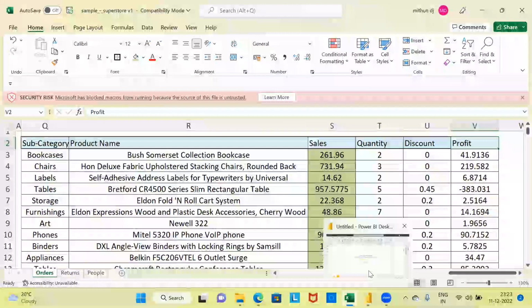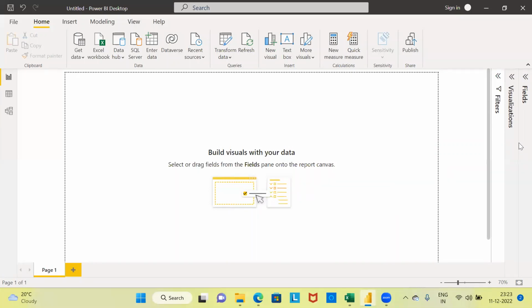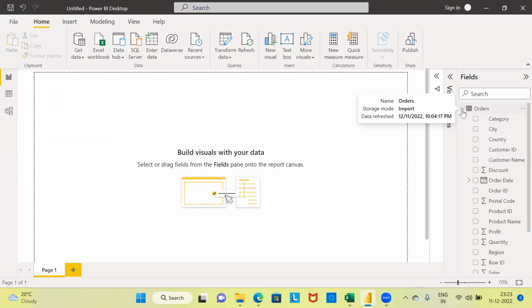Let me go over to Power BI. This is the interface of Power BI. The first thing that I need to do is expand the fields pane, which is located at the top right-hand side corner. You can see here, this is the file which I'll be working on. It is called the orders file. Let me expand this file.